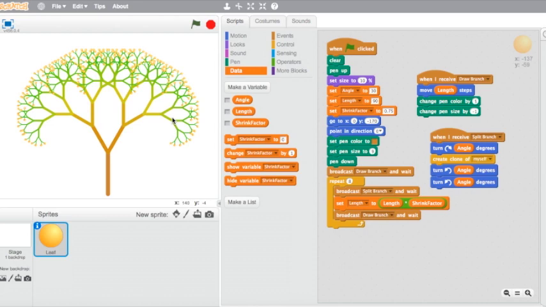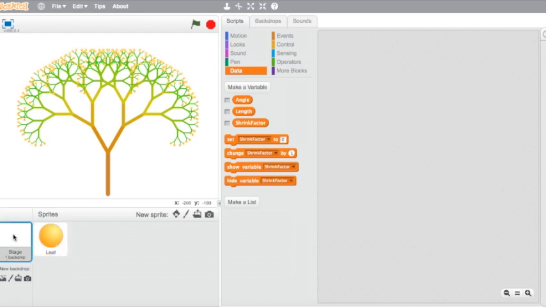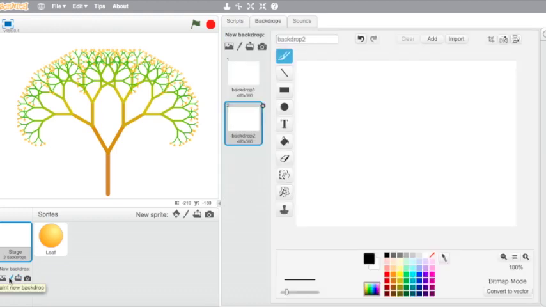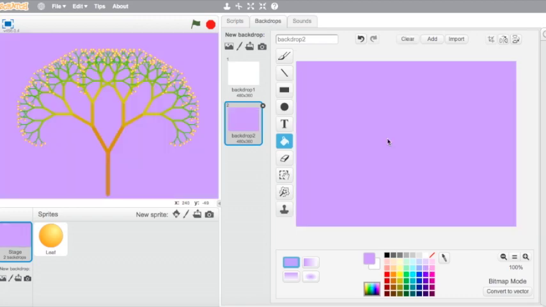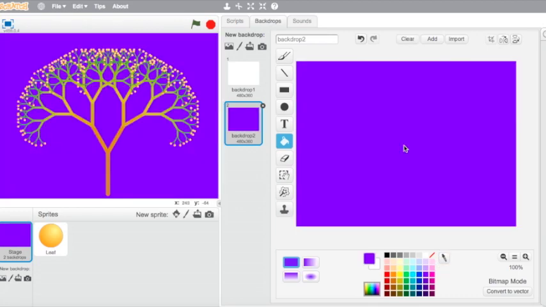So you can make your tree stand out better by changing the background color if you want, which you would just click on the stage backdrop and click on the paint there, and you can use the paint bucket tool and fill in your background. Choose one that you like. So you can play around with those.